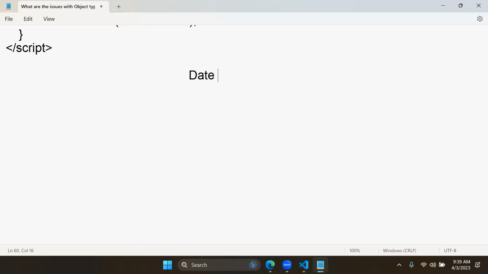We need to know about the date type. In JavaScript, working with the date type is very, very important. We need to know how to deal with date types. So why is it important? Because of how you handle a date, how you manage a date.